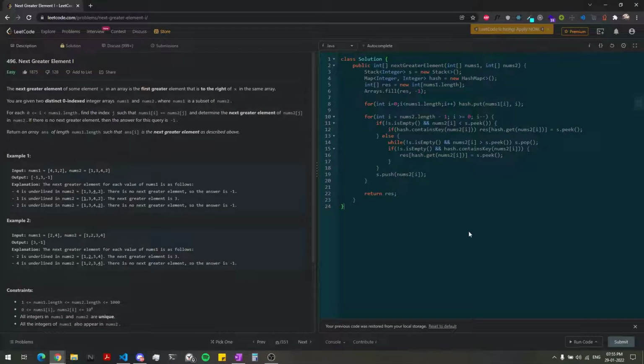Hi everyone, I am Bihan Chakravorty and today I'll be discussing problem number 496 from LeetCode, that is Next Greater Element 1. Now there are two other variations of this problem as well, 2 and 3, so I'll be going over them as well.